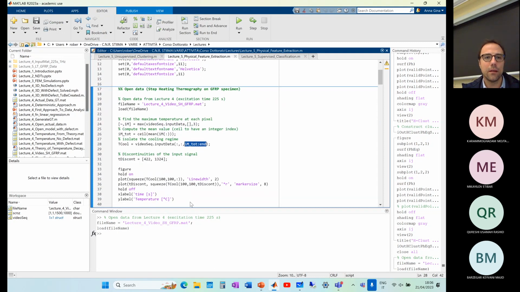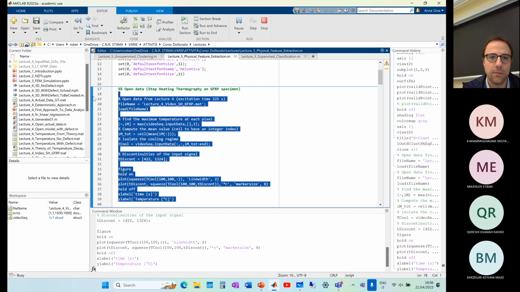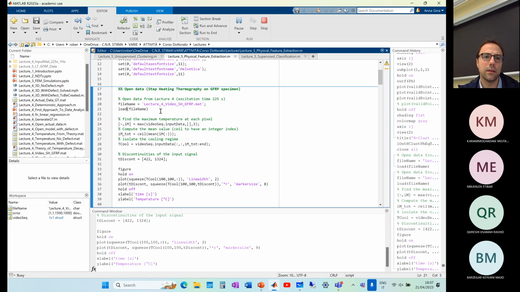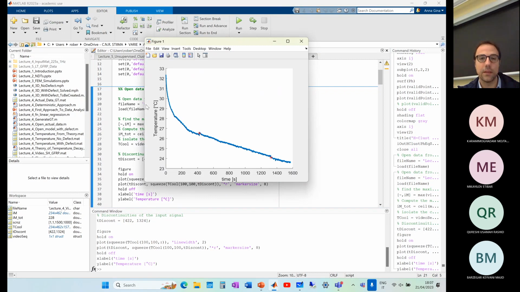And if you carry on, I just want to plot it. I'm taking a point at 100, 100, so in pixel coordinates, 100, 100. It is working. Oh no, it's loading again. Okay, never mind. Loading the data takes some time. Okay, so this is the cooling regime.